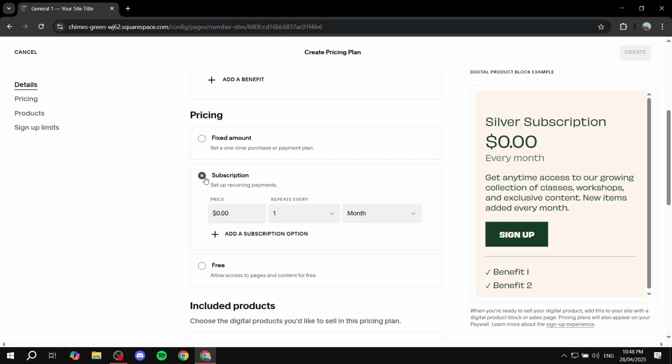So we can just click on subscription here, give it a price. So let's just say $10, and it's just going to repeat every month. So it's going to be once a month. If you want to change it so it's once a week, you can feel free to do so for some reason, and you can just go once a year if you want, which is, you know, the only option. But I'm just going to stick to once a month, which is the default one.